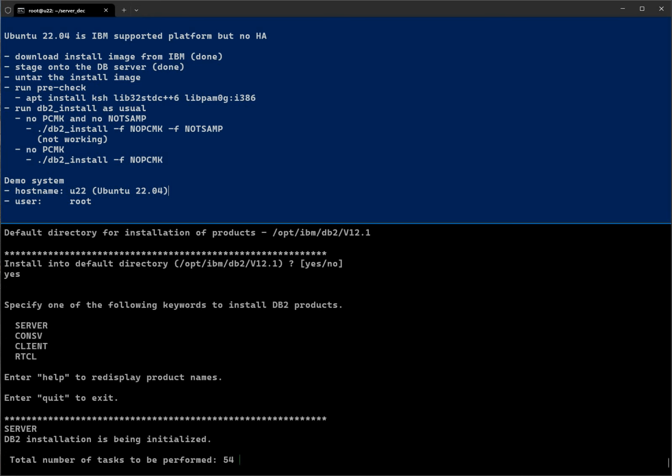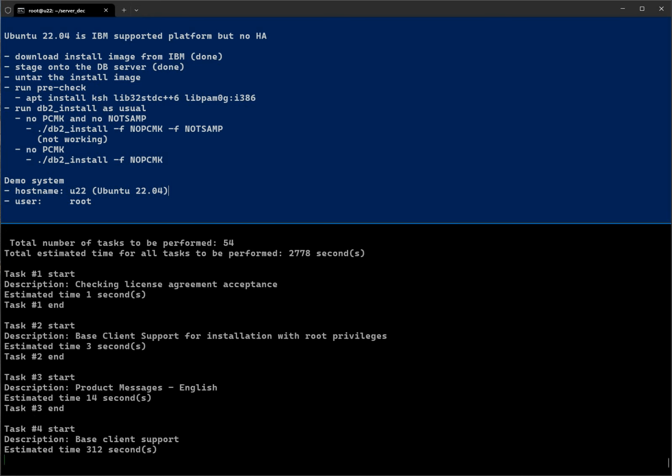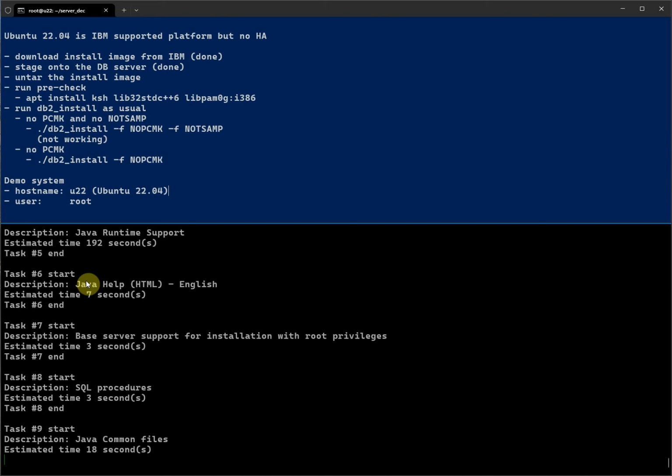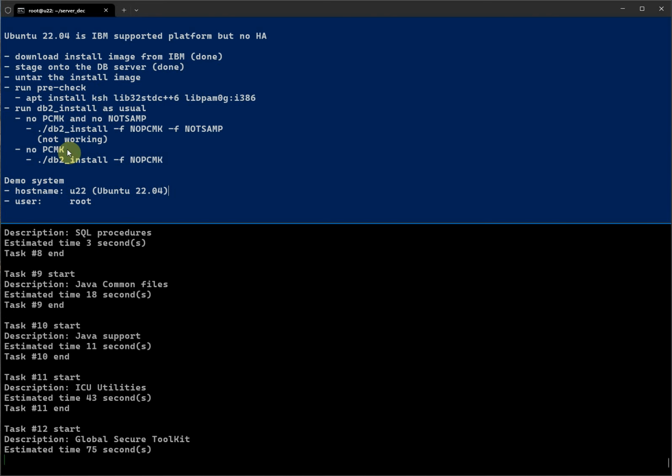It didn't even prompt us about that pure scale, because what happens is they know this is Ubuntu. It doesn't support HA, so they basically just skipped. Okay, so this is the difference. In this install, because it doesn't support the pacemaker, we just use -F no PCMK, and the rest is just answering the on-screen prompts.